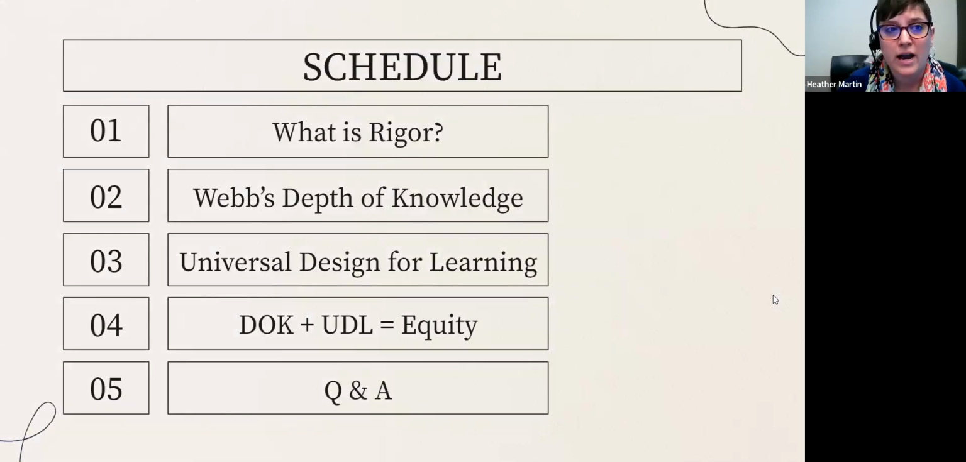Okay, and just to let you know how things are going to be moving along. First, we'll be talking about what rigor is. Then we will be exploring Webb's depth of knowledge. After that, we'll talk about universal design for learning. And then we're going to overlap the two, and we will have time for questions at the end.